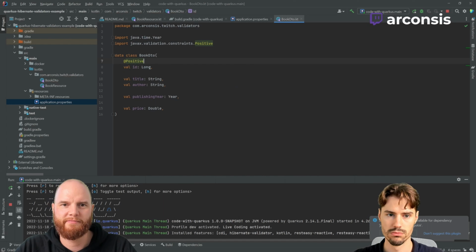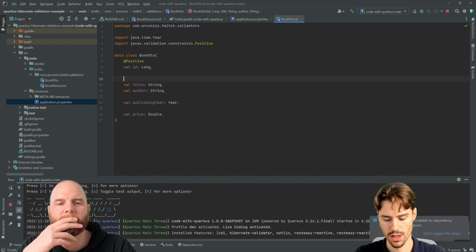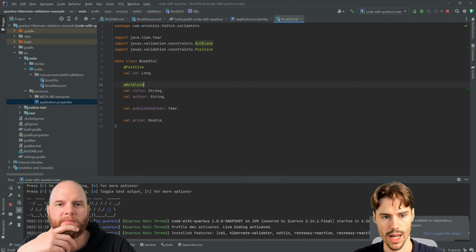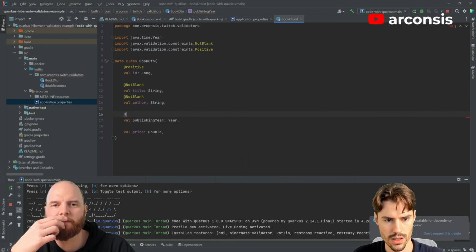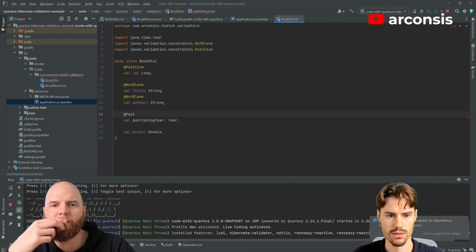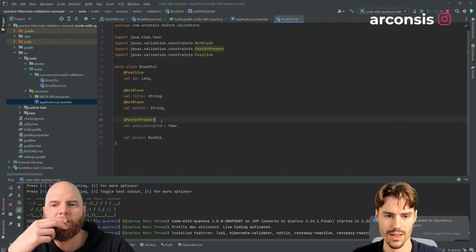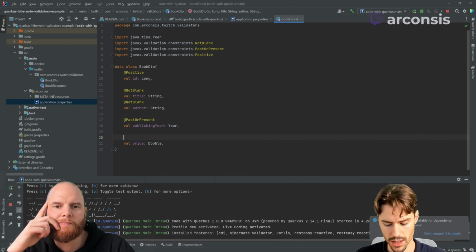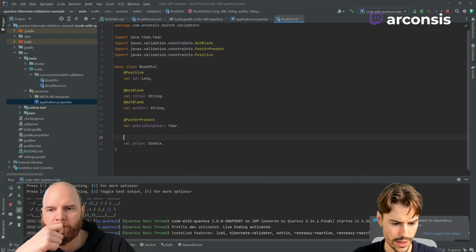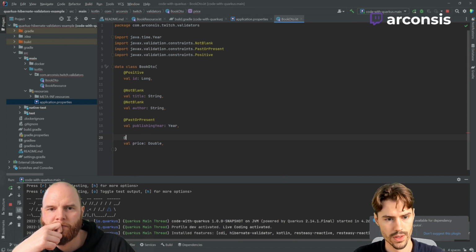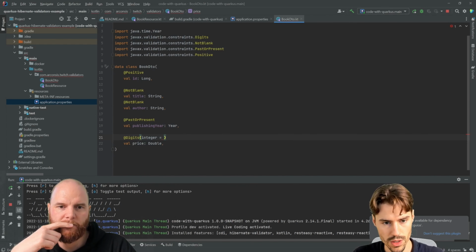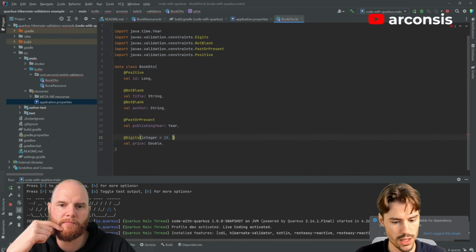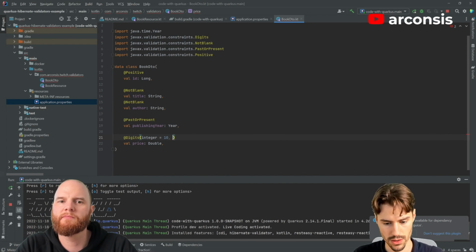Okay. On the DTO, we can also just add these annotations. We could say a title must not be blank. Author also not blank. We could say the publishing year is past or present, so we cannot create books that are only published in the future. And for the price, we could say something like digits. In front of the decimal point, we want at most 10 digits, and after it, only 2 fractions.